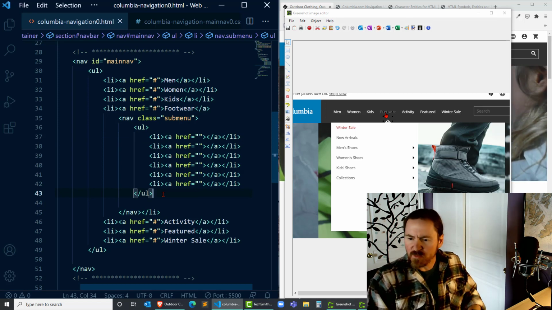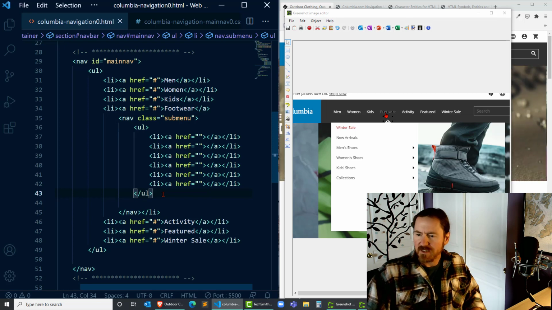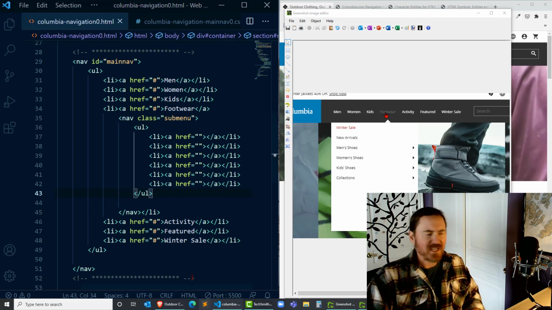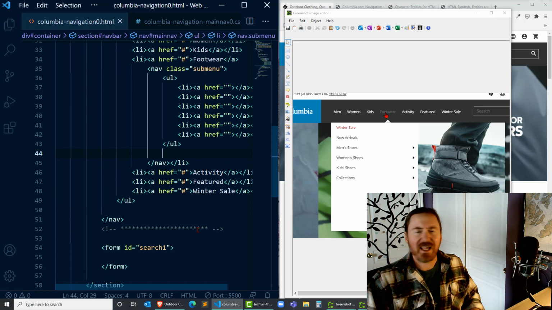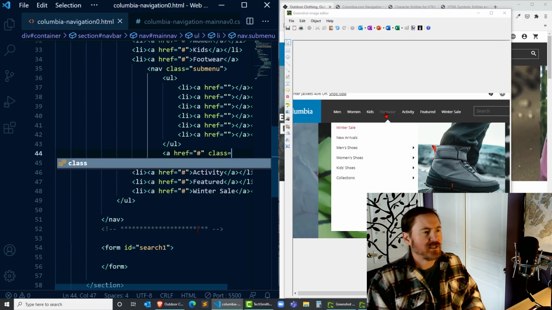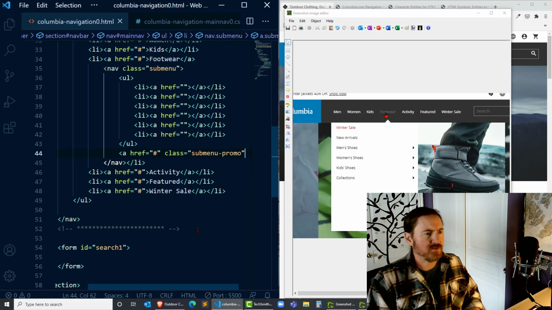And then I've got this promo area after that. So after that, we've got the submenu. Yeah, previously I called it main nav promo, but I don't like that name anymore. It's not really accurate because this is a submenu. So I'm going to do an anchor, href equals hashtag, class equals submenu promo.